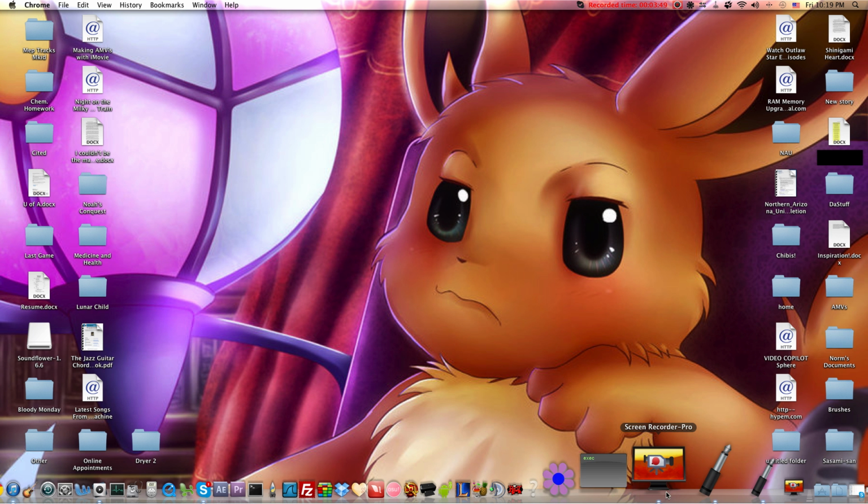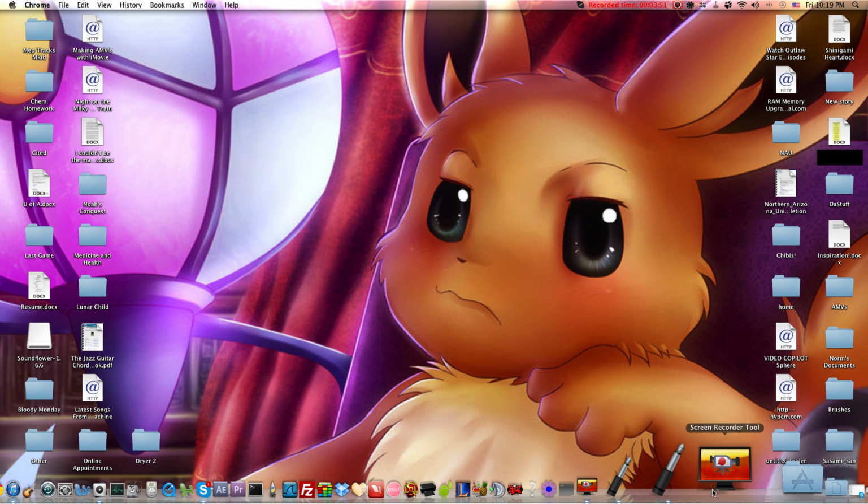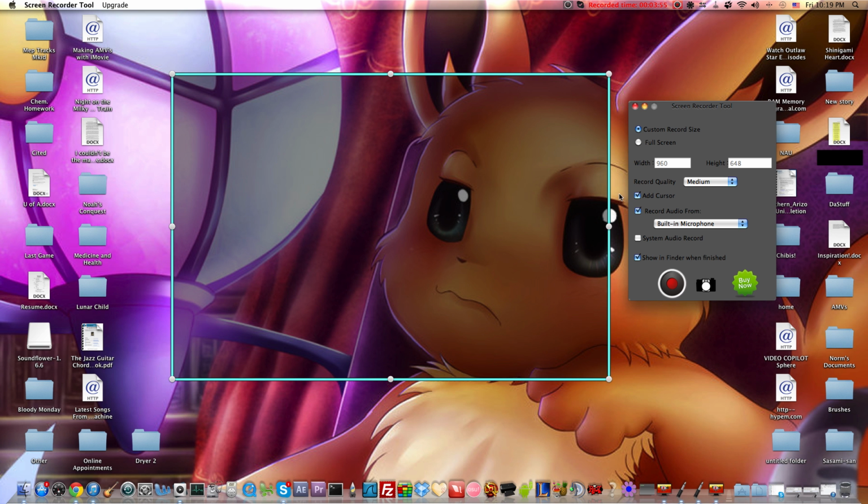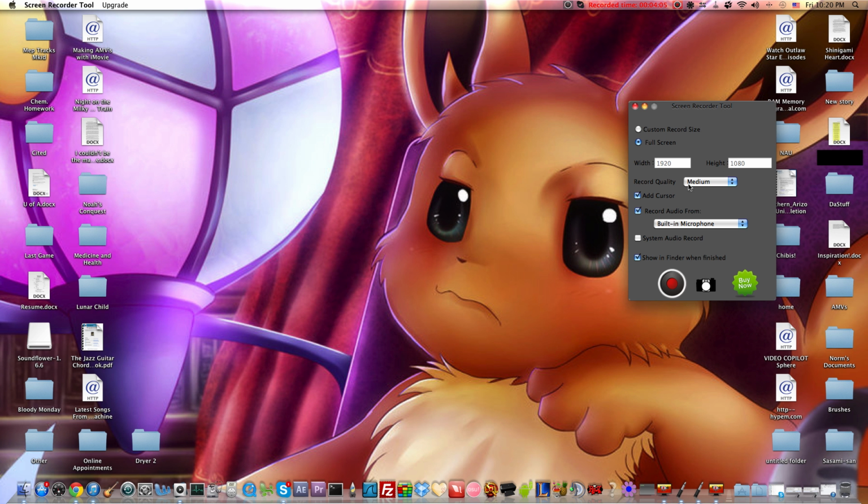Alright, so with Screen Recorder Pro on, I'm going to show you how to use it. These two virtually look the same. When you open it up, you're going to see custom record size, and you're going to see this little box. Everyone knows, go full screen, bam, you're good. Record quality, I go high because I'm just that way. I'm a video editor, as you can see from Premiere Pro and After Effects. Add cursor, yes, because everyone wants to see a cursor.